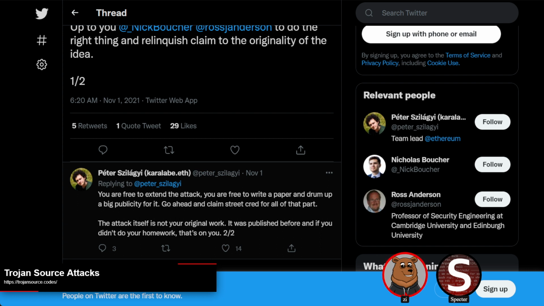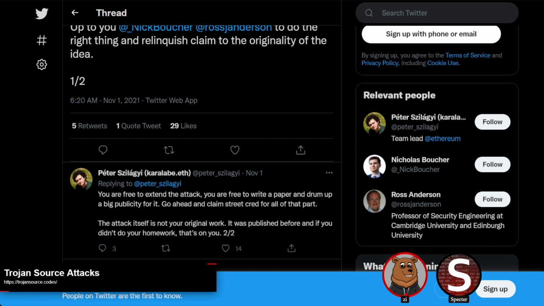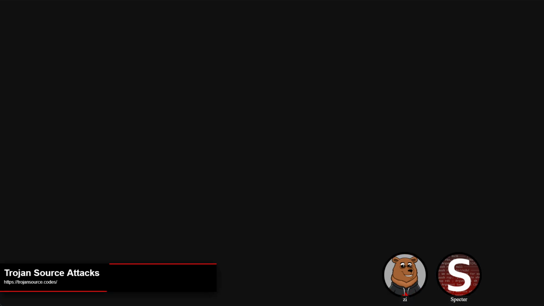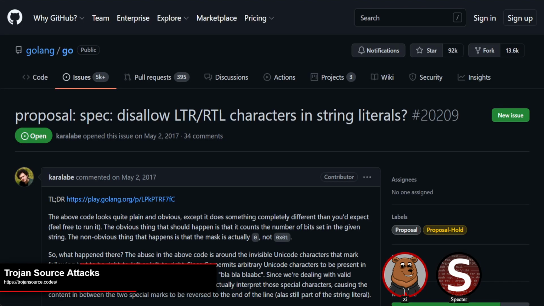I don't entirely agree with that, especially because his kind of proof here is the fact that he made a Go report, a report to Golang, in 2018 about the same issue.